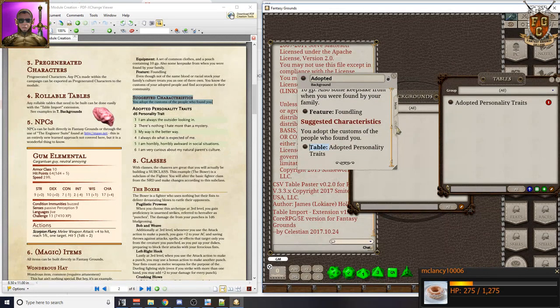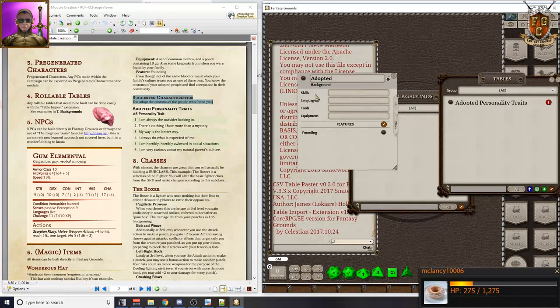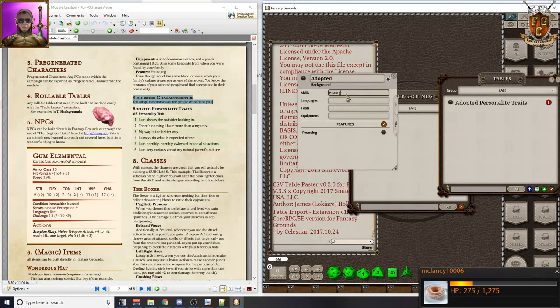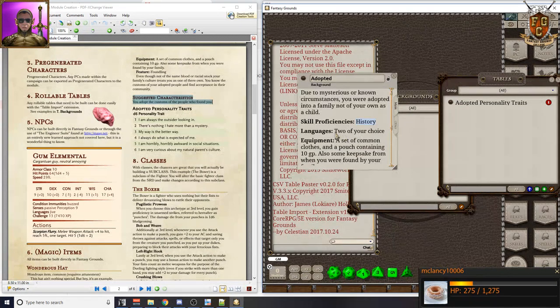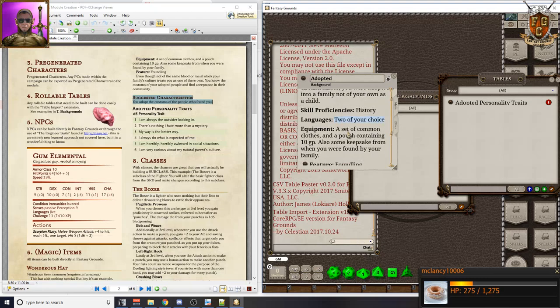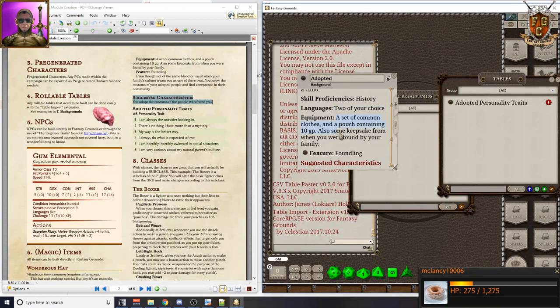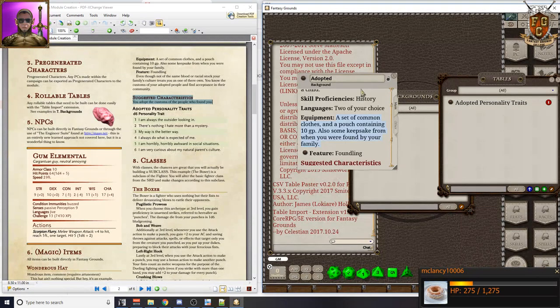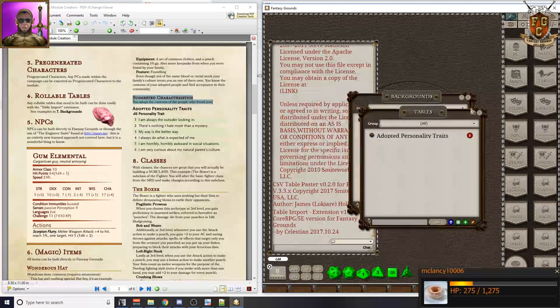And all we have to do is fill in the back page. So skills, let's go to skills. Is history. Copy it. Paste it in. Languages, 2 of your choice, paste it in. Tools, and this one has no tools, and then equipment, put that in there. And that is literally the entire background complete. Adopted background is done. And so we can save that for later.